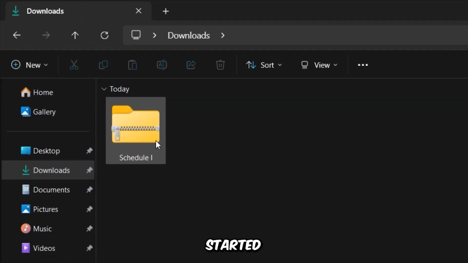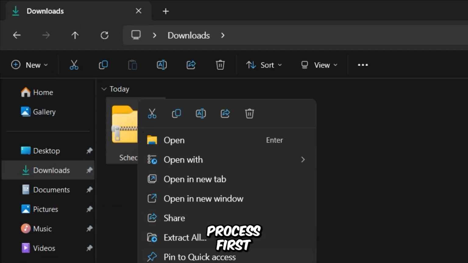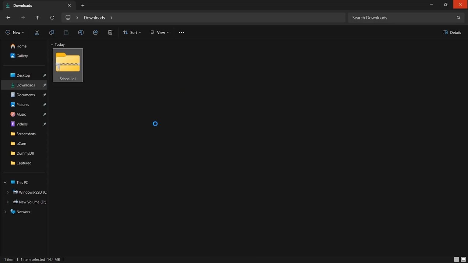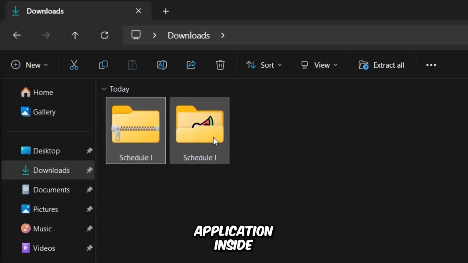Alright, so let's get started with the actual modding process. First, head to the description below and download the zip file I've linked. Once it's downloaded, extract it anywhere you like. After extracting, open the folder. You'll see four folders and one application inside.